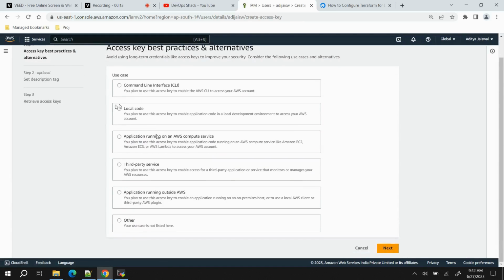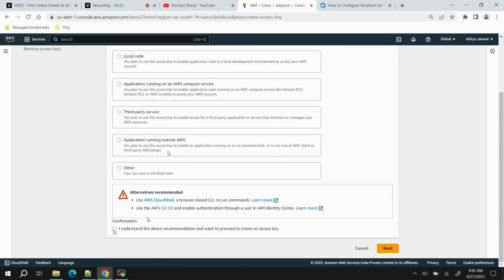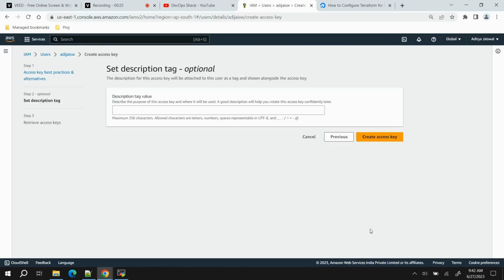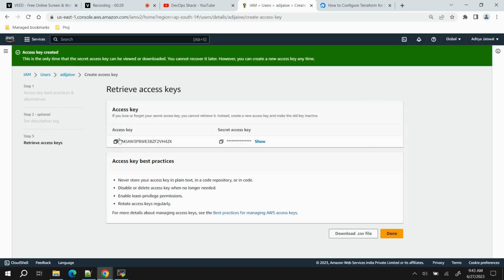Now here you need to select the use case. We are going to use the AWS access key and secret key to run the commands from the CLI, so we'll select this, click on I understand, and click on next. I don't want a tag. You can see these are the access keys, which we need to copy and paste.